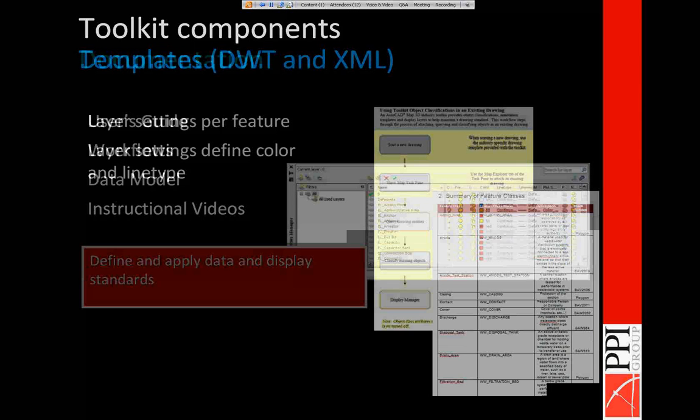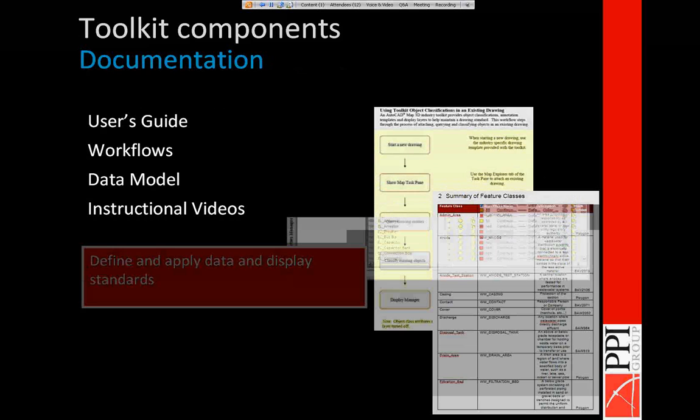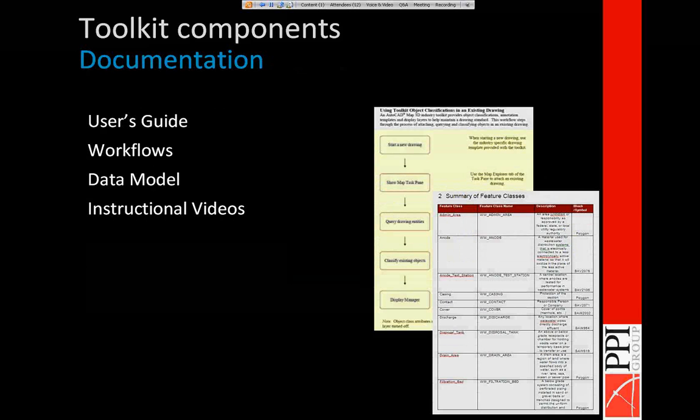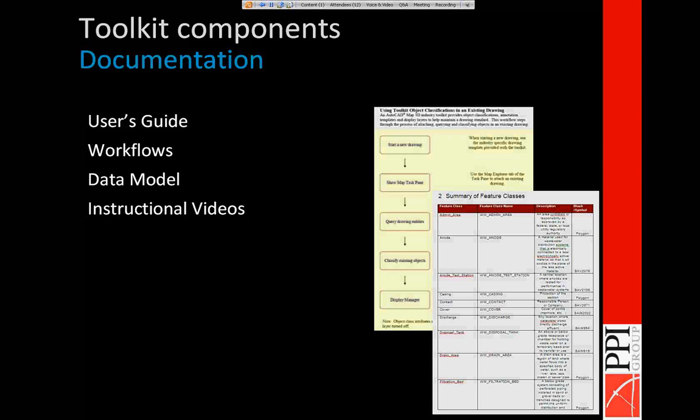What else do you get with the toolkits? You get some very good user documentation. There's a user's guide that walks you through the process of connecting these object classifications to existing drawings and also starting new drawings with these. There are workflow models, so you might be thinking to yourself, how do I perform a certain task? Well, there are several workflows put together, and these workflows adapt very well to other situations. You get the data model. Again, that comes in the form of an XML object classification file and a drawing template. And then there are also some videos that you can watch, some instructional videos.